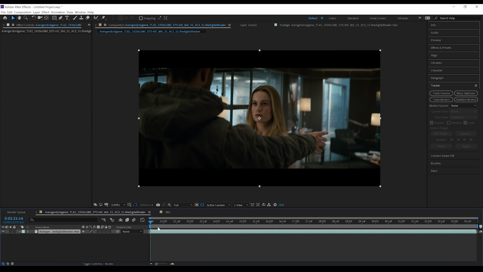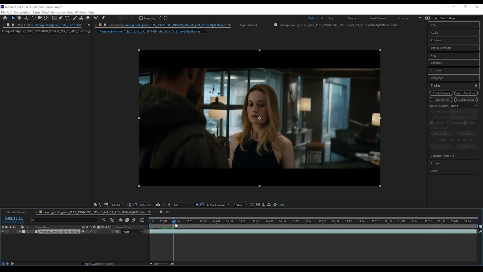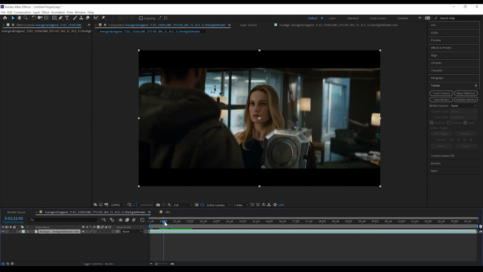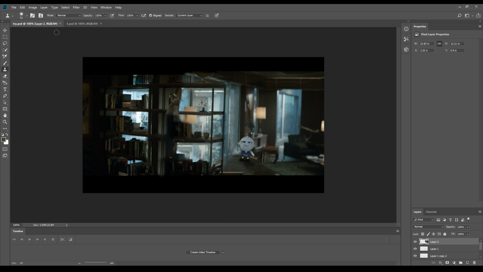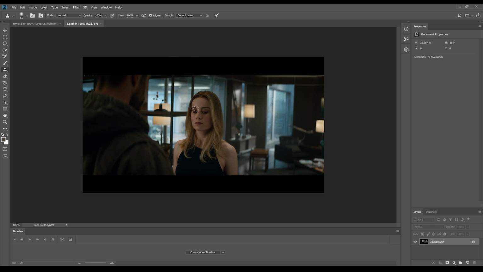To do this, I try to find the best possible reference frame to work with that has the most amount of detail of the background. In the case of this shot, I had an issue where Captain Marvel stands in front of this shelf right here and this window the entire time. So I essentially had to create what was behind her from scratch. To do this, we take that still and head to Photoshop.